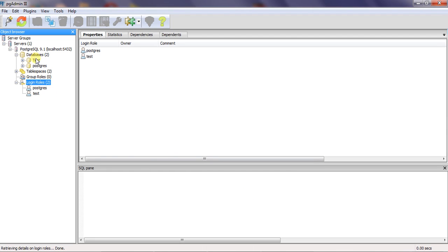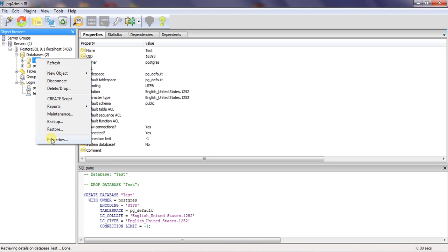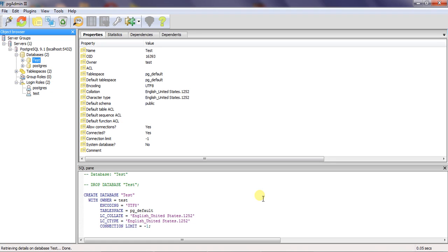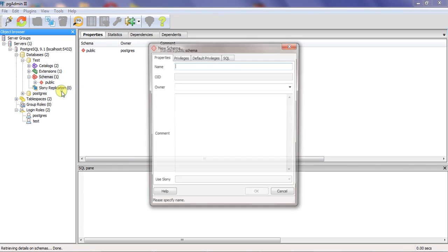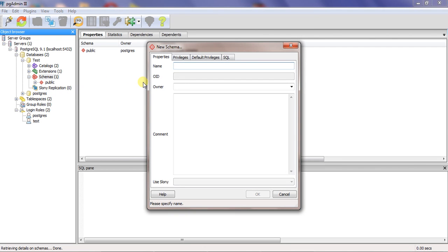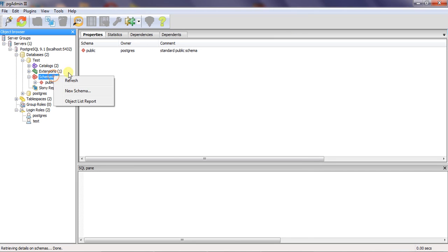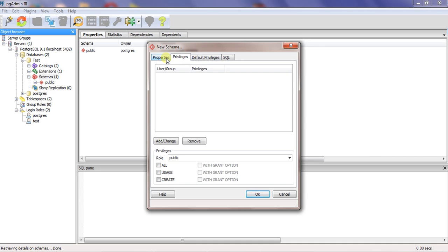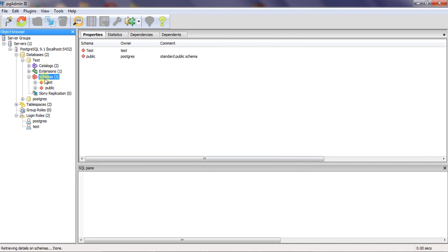And if you want to change the owner for this test DB, just go to test, right click, go to properties and move it to test. Now the owner of the test database is test. Here you can create any number of schemas. If your project has 15, 16, or 20 modules, you can create different schemas and differentiate every module. The schema name is test, and the owner is again test, privileges, everything is there. Click OK, and the schema has been created.